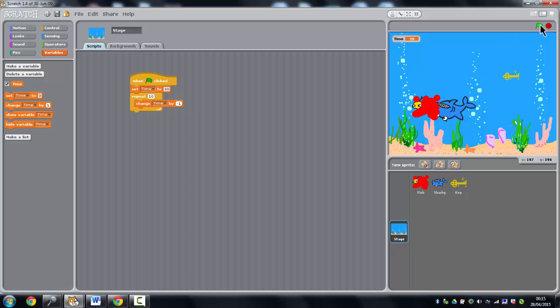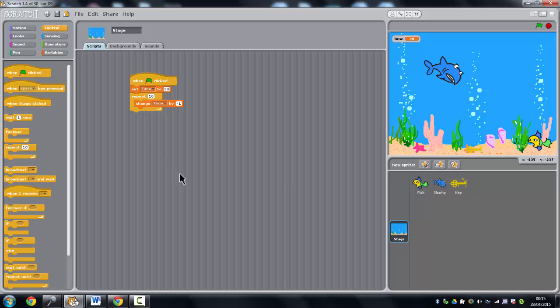Let's just see what happens. Let's try it again. So it counts down really quickly. It's not really every second, it's more like 10 in 1 second. So let's go to control. We've used this one before. We're going to use the wait 1 second. Let's put it just in there.